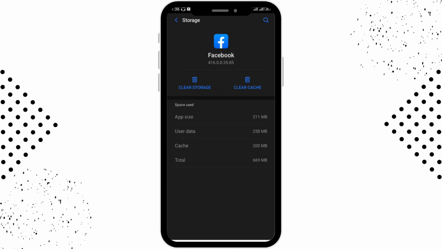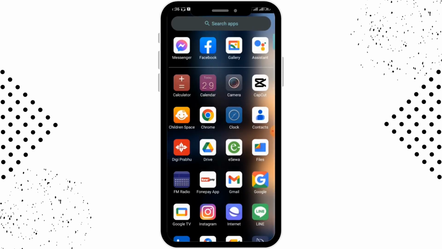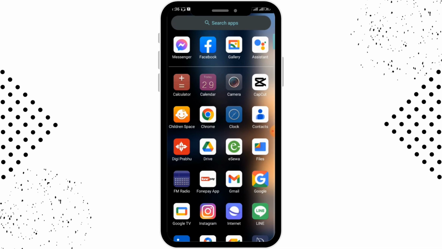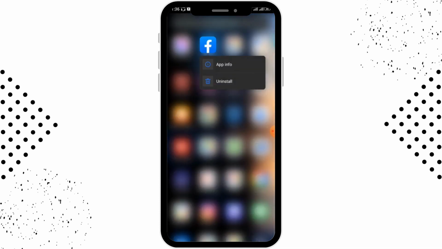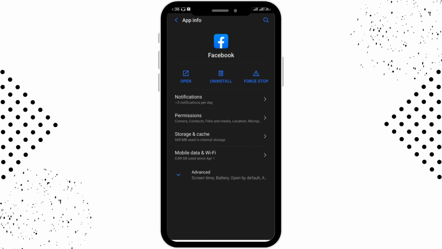There is also another way to clear the cache. For that you have to go back to your home page, and here you have to see the list of the apps. From over here you have to tap and hold Facebook, and you can see the app info option. Simply tap on app info, and you can see you are directly opened to the settings, and from over here you can tap on storage and cache, and from over there you can clear the cache as before. By following this simple step you can clear Facebook cache.